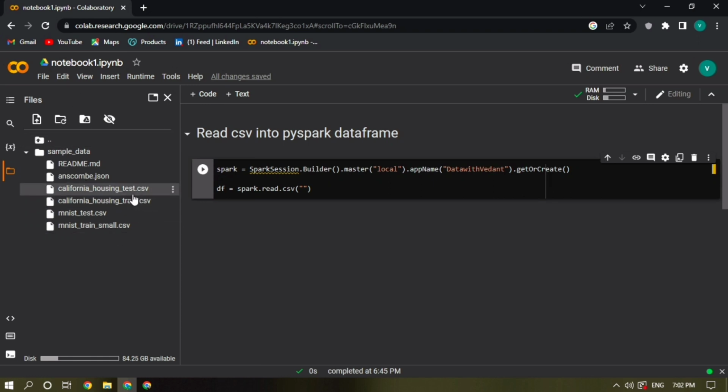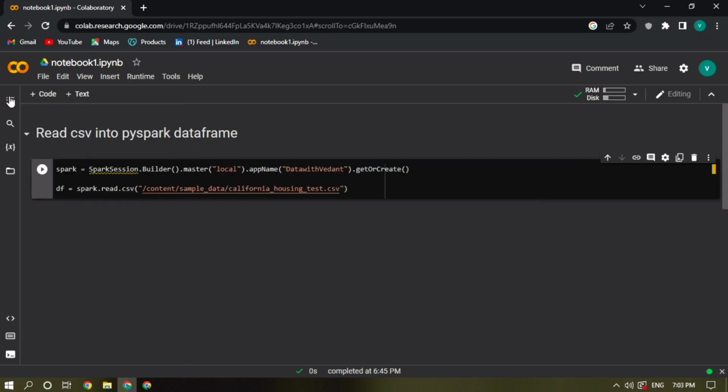Now I can see there are multiple CSV files. I think they are basically for some machine learning purpose, so we will be using one of these only. I'll go with the first one and just hit these three dots here. We are getting multiple options to download this CSV, rename it, delete the file, and copy path. I'll just click on copy path. The path is copied for that particular CSV file. Let's minimize it, we don't need that much.